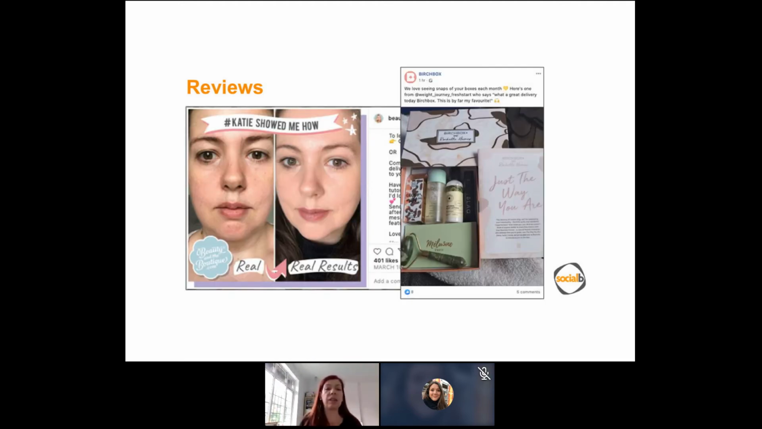And with things like reviews, the example on the left is the Beauty in the Boutique that I talked about. This is where somebody's used their products. You can see the before and after shots. What they've then done is repurposed that to say, Katie showed me how. They've mentioned in the comments the person who's actually done it. So the lady that you can see there has done it, and asked for you to do something similar. If you want to share yours, you could be showcased, you could be highlighted, all those kinds of things.